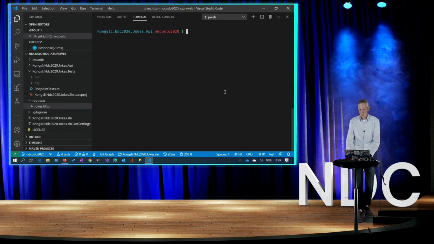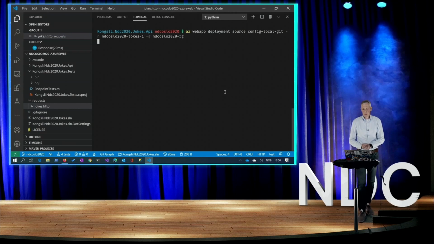So the first thing I need to do is try to enable Git push to it. Azure Web App deployment source config local git. I need the name of the application, NDC Oslo 2020 Jokes 1, and the resource group is NDC Oslo 2020 RG. So what I will get back here is the Git endpoint that I can push to.